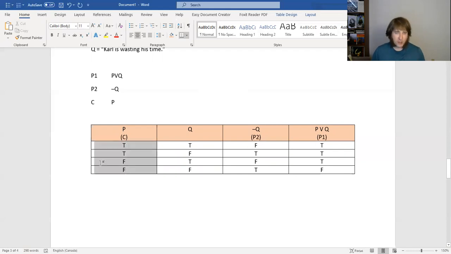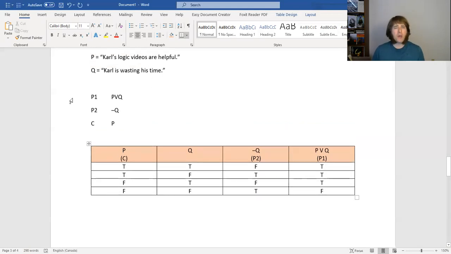The truth values in the rows are just always the same for simple statements. We've just reversed the truth values from Q for not Q. A disjunction is true. P or Q is true as long as either or both of them are true, right? So we only have this one instance where it's false in the last row. And what do we have here, right? So either Carl's logic videos are helpful or he's wasting his time, right?